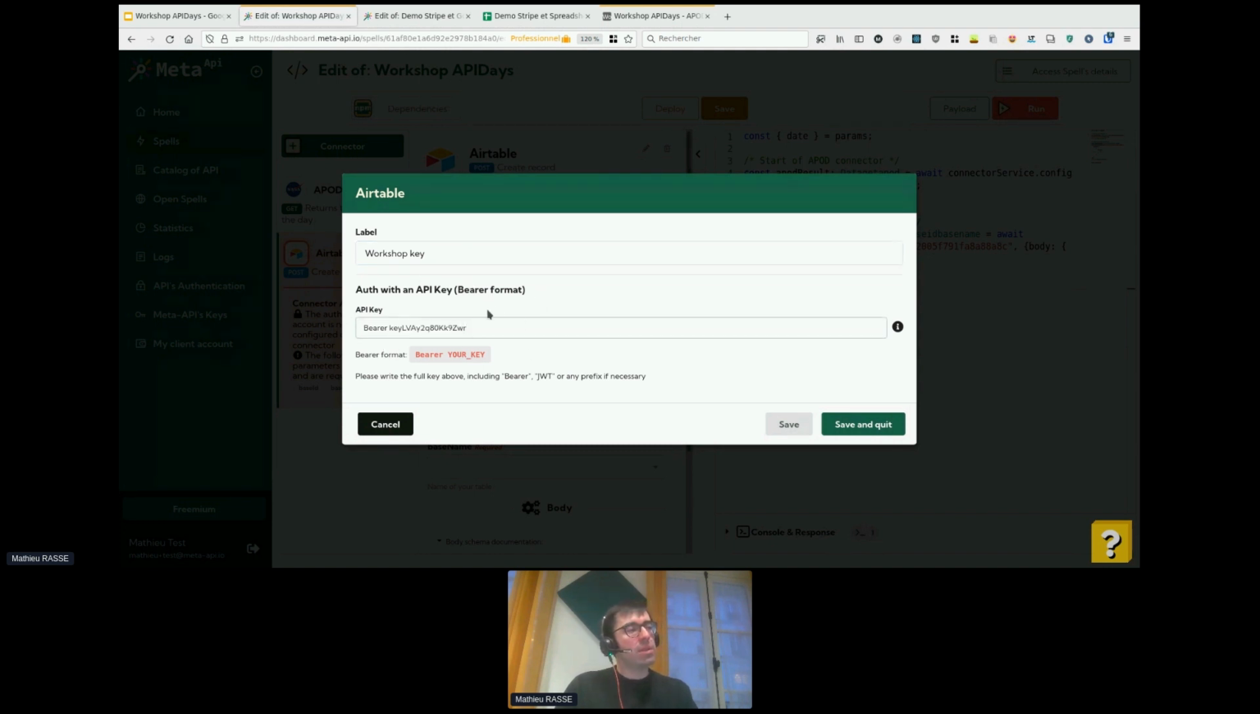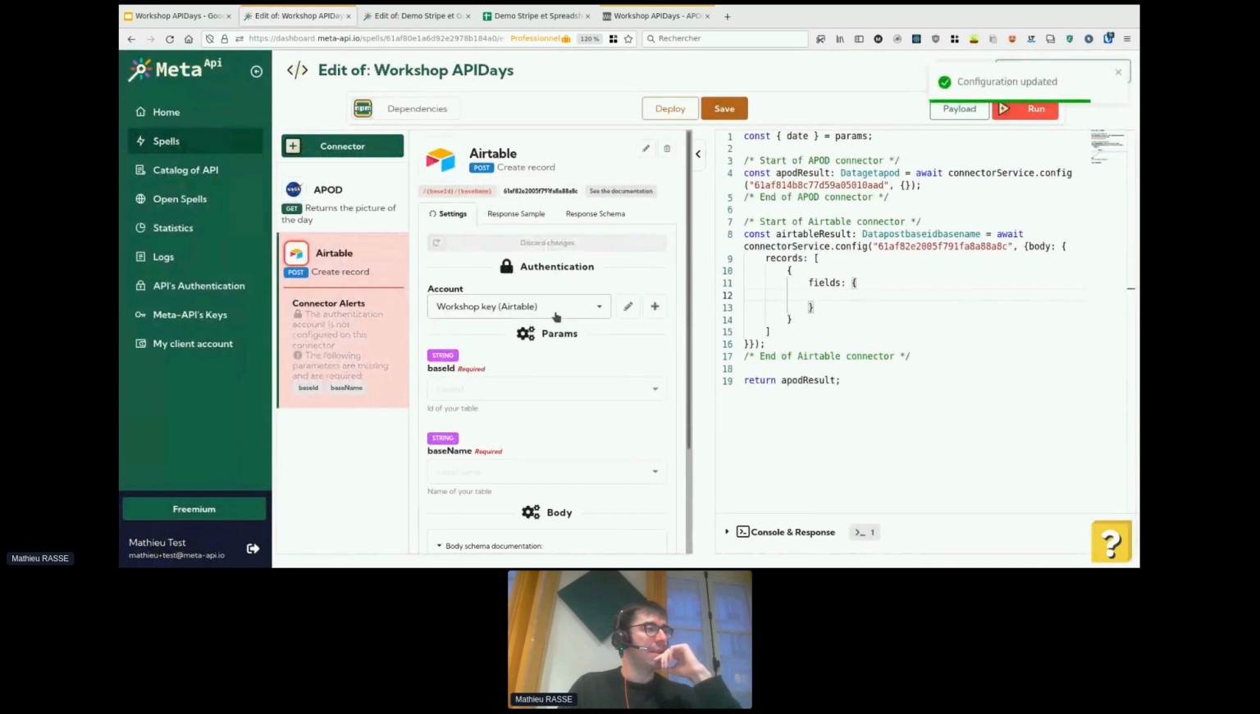So that's a format. Previously, it was just a plain API key. So right now with Airtable, it's an API key with a bearer format. So as you can see, the platform told you automatically to format it correctly. So that's it. I just add the key after bearer. Save it, so my key is now set.